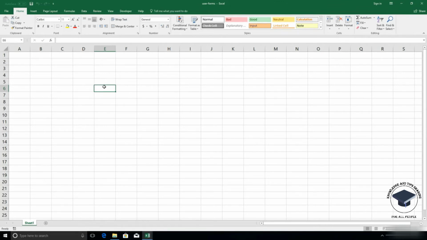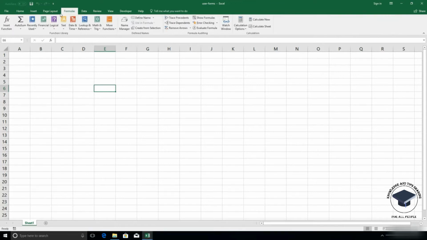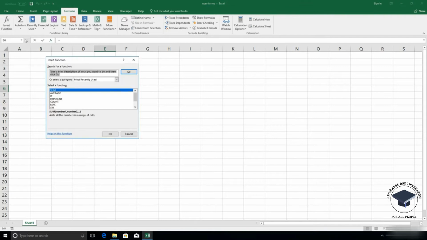We see plenty of dialog boxes in Excel. For example, if I click formulas right here and open the insert function box, this is an example of what a user form that we create might look like. If we take a look here, we have a box where the user can enter text. That's called a text box. We have what's called a command button, which is just a button that the user can click. We have one here with go. We have two more down here, OK and cancel.